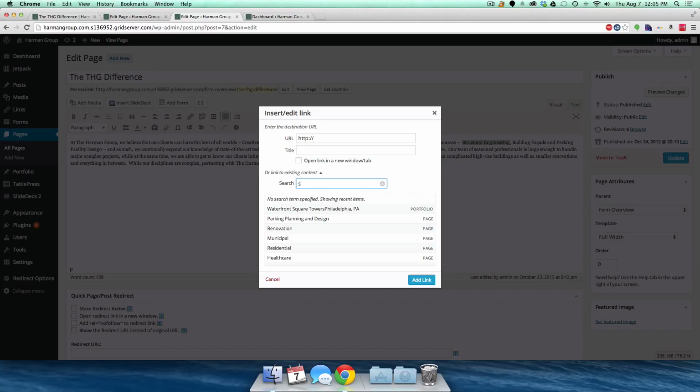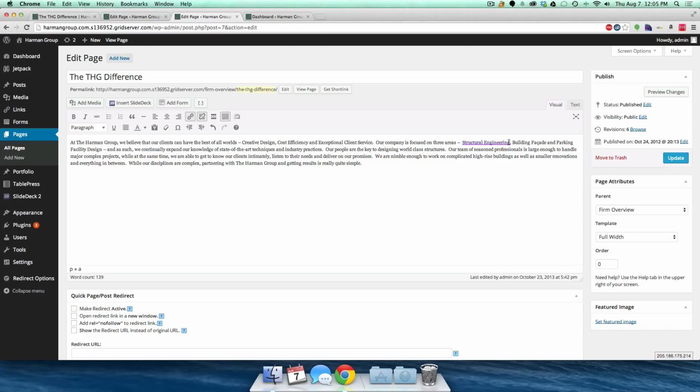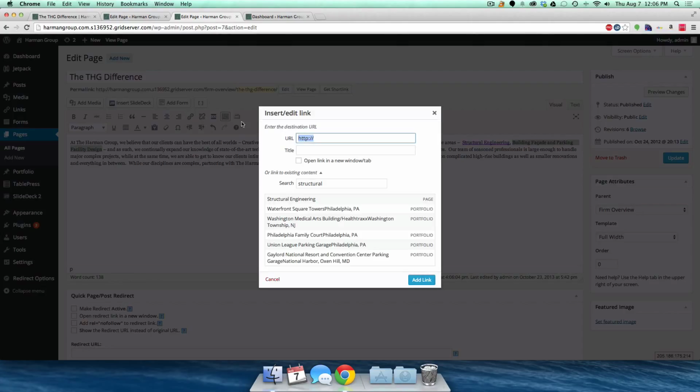So if I want to search for structural engineering, I can just type that in. You can see right here, structural engineering is a page. So I can click on that. You'll see it fills in the URL, puts in a title, add the link, and now that's right there. That's actually really nice. I'm going to go ahead and do that to this one as well. This is going to help cross-link our pages.